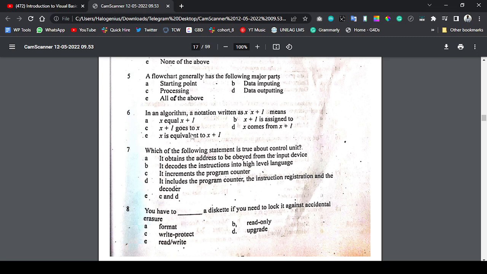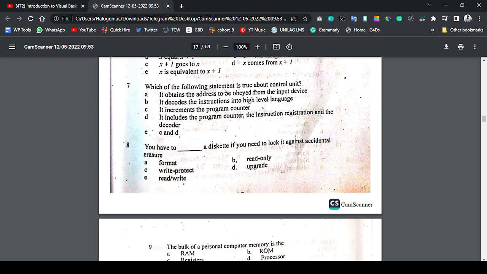x plus 1 goes to x, x plus 1 is assigned to x. Normally, questions like this actually have the case of ambiguity, but if I'm to choose one, I'll just go with B. So for number 7, which of the following statements is true about the control unit?